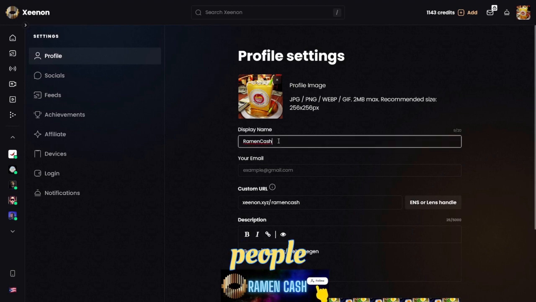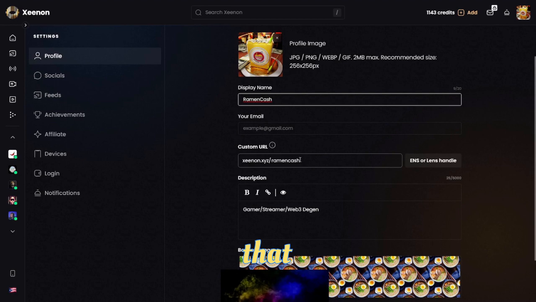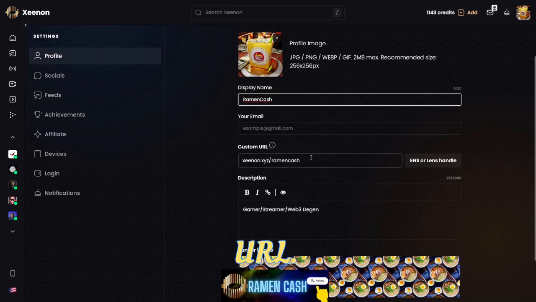Right here, what you want people to see when they're navigating through the site is you can change your display name. Obviously, I'm going to use RamenCash. You also have the ability to input your email, but I just don't want a lot of people bugging me, so that's completely optional. The next thing that just got changed, instead of having a long address, you can actually put in your custom URL.